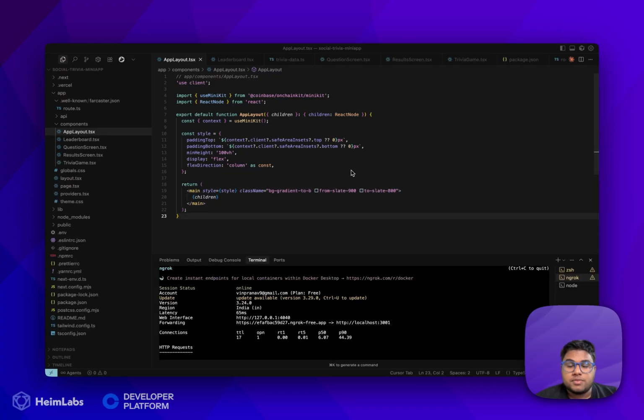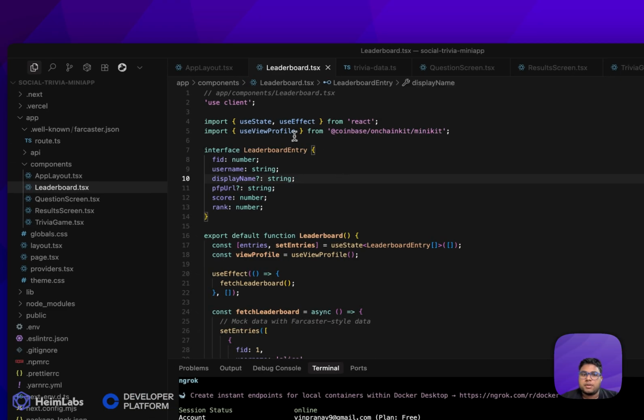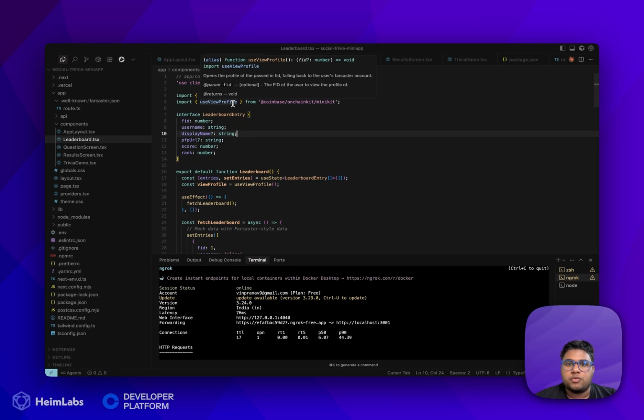So now let's quickly cover the rest of the components and see how the various mini app and MiniKit features work together to provide a seamless social graph experience to the user. First of all, we have the leaderboard.tsx component where we are using the useViewProfile feature from OnchainKit MiniKit. This useViewProfile opens the profile of the FID passed in to the component, and it calls back to the user's Farcaster account. So you can use this useViewProfile hook to redirect to a user's Farcaster account. If you want to view the user's profile or redirect to some other user's profile, you can directly use this useViewProfile hook instead of creating your own logic.